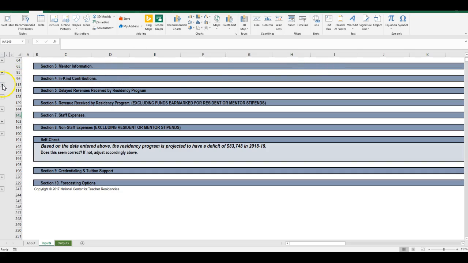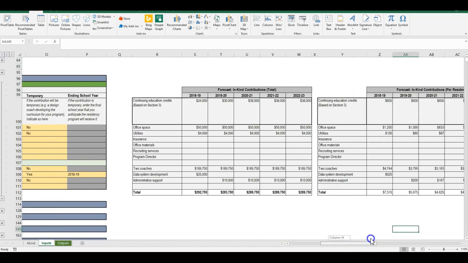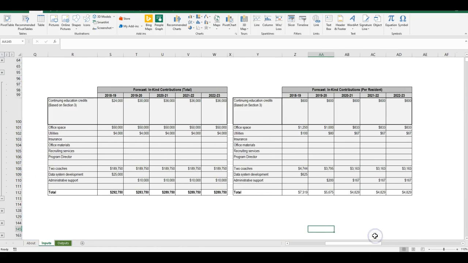This screencast focuses on the next 3 sections, which all relate to resources coming into the program. When we open up section 4, you'll notice that the format changes. Instead of a series of questions, the tool includes a table to capture information about specific line items in the budget. And if we scroll to the far right, there we go, the tool begins building a 5-year forecast, showing total and per resident amounts.